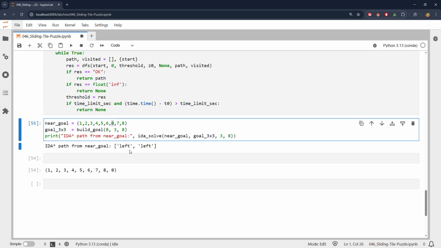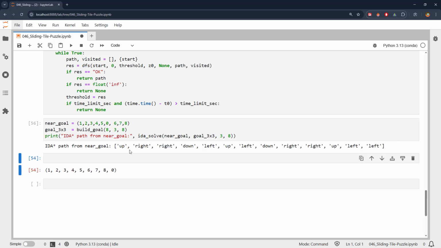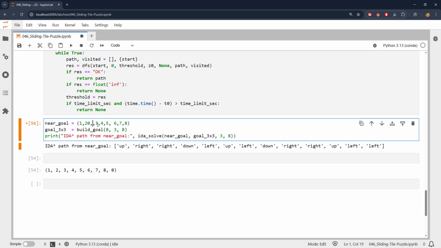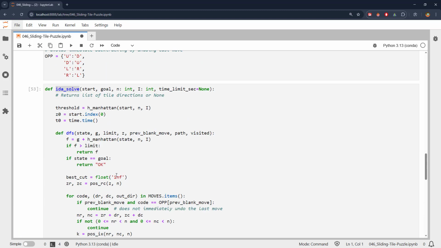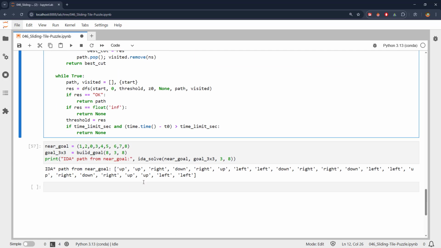What if we put the 0 somewhere else? Let's give it a try here. Yeah, quite a lot of solutions. What if we do it here? Well, that should be enough. This is how the code looks like. And let's do one more thing.